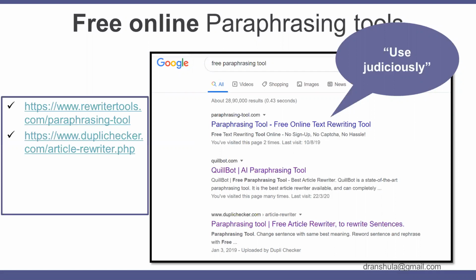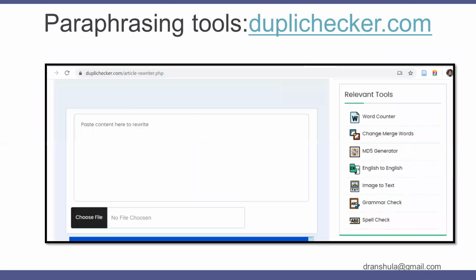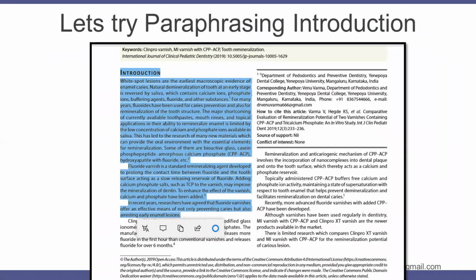These are the few paraphrasing tools which I would recommend: Rewrite Tool, Duplichecker, Paraphrasing Tool, and Quillbot. So this is the Rewrite Tool. This is how the window appears, with the text before. Once you start, you will get the text after paraphrasing. This is in Duplichecker, where you have to choose a file. You can upload your Word document and then you can start your search.